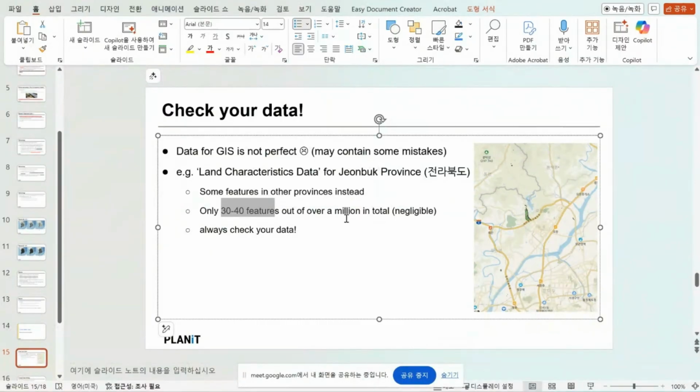But in your case, even if you downloaded the data, you should always check it to see if it's properly organized, because it might create problems in the future when you're doing analysis.